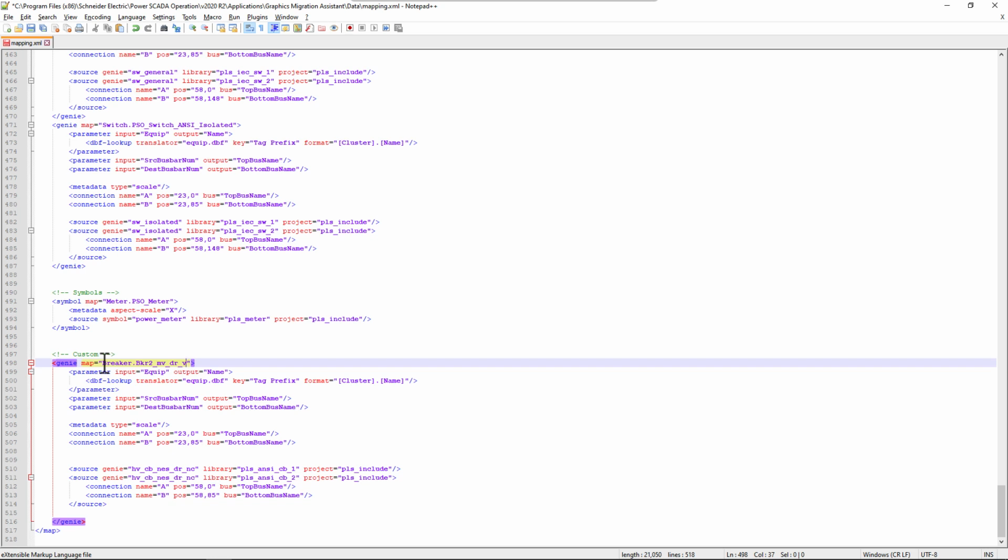But let's take a look at what else is happening while we're here. First, we want to map the Equip field in the Genie to the name of the component. However, in the Genie, Equip is actually the I/O device name. So we perform a dbf lookup on equip.dbf to map the tag prefix, which is the I/O device name, to the cluster.name of the equipment.